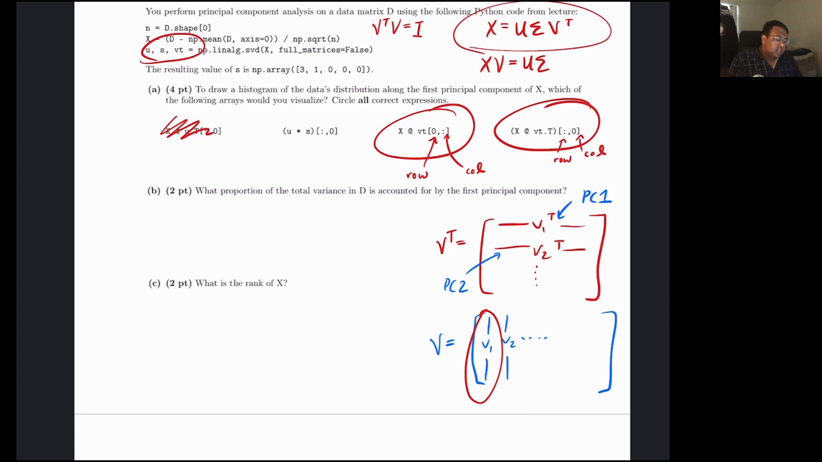And notice, this tells us that option 2 is also correct. Because we're doing the exact same thing, but instead of having x multiplied by v, which is what I have here, I have u multiplied by sigma. Right? And from that product, I'm taking all the rows and the first column. So that tells us that the second option is also correct.